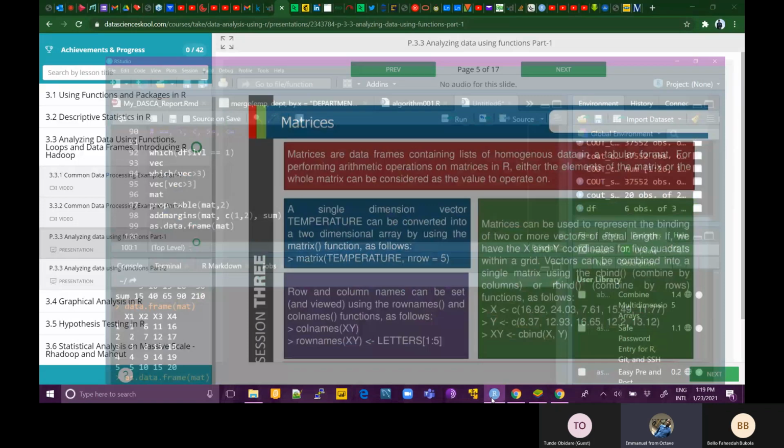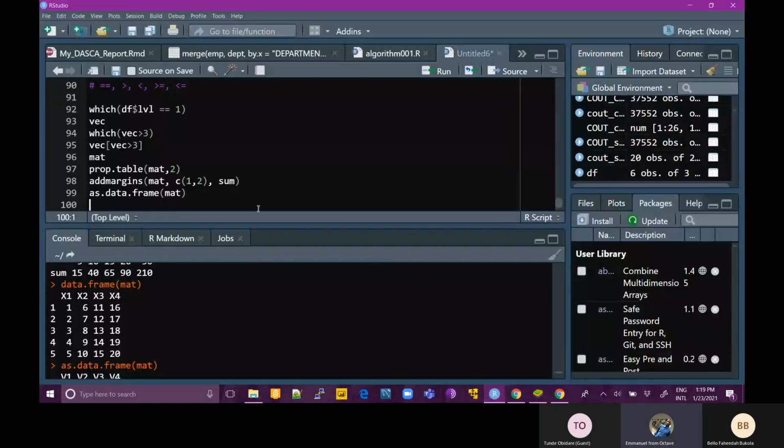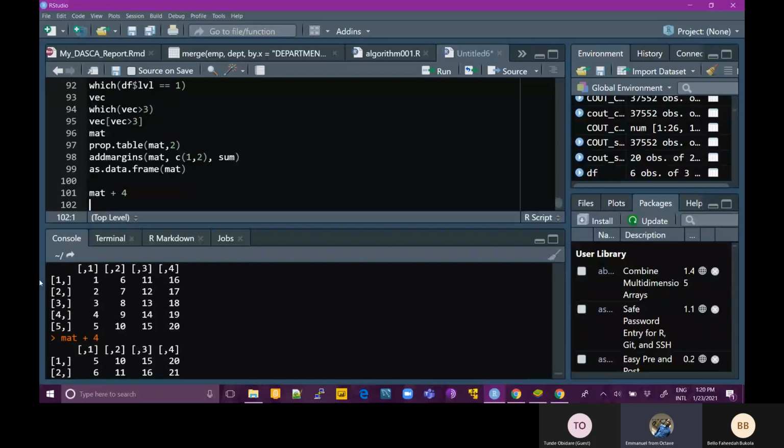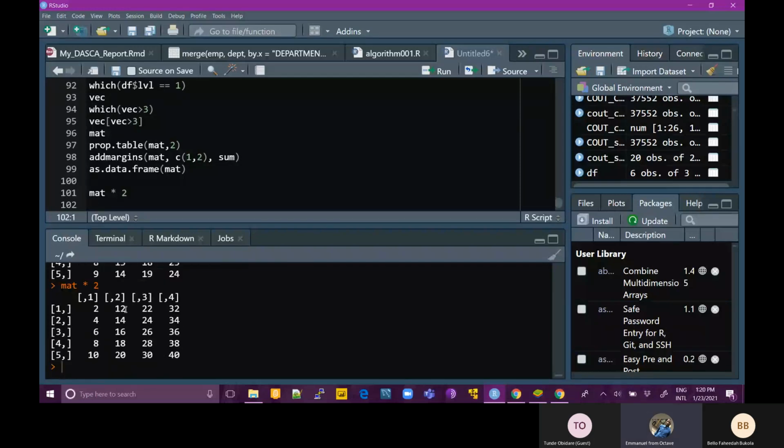So for example, I have this matrix, MAT. If I say MAT plus 4, the 4 is added to the whole matrix. If I say MAT times 5 or times 2, it is going to be multiplied to the whole matrix, as you can see here.